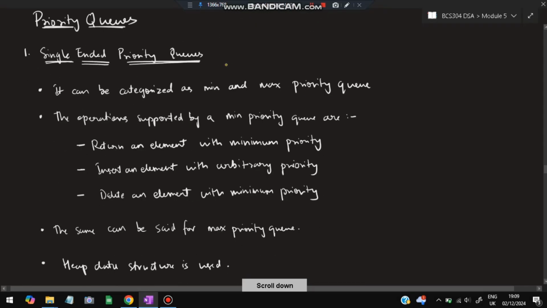Moving on to the next topic, which is priority queues. There are two types: single and double. Single-ended priority queue can be categorized as min or max. In single-ended priority queue, you have min priority queue and max priority queue. In double-ended also it is there. So in priority queue, it is having min and max priority queue.